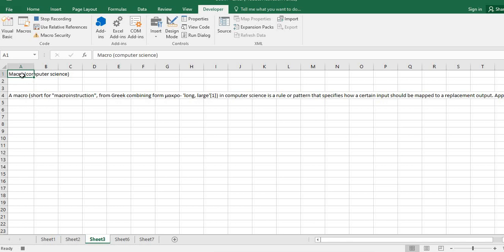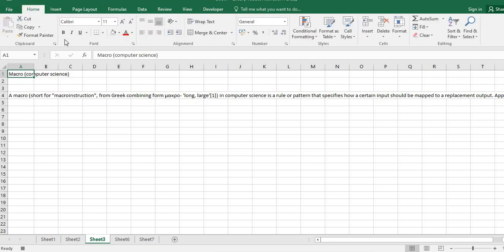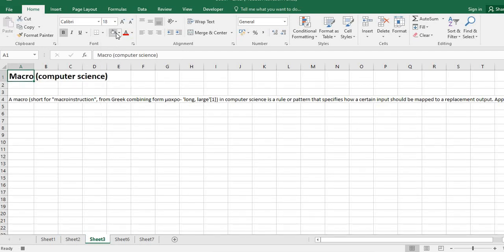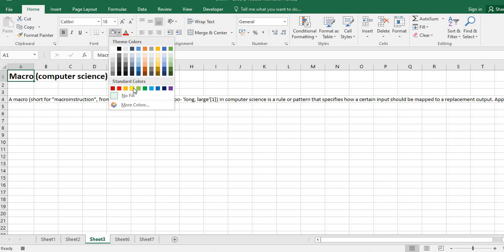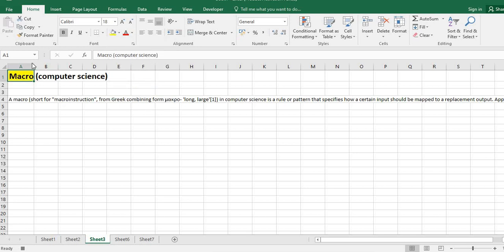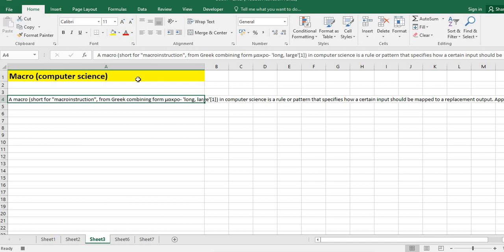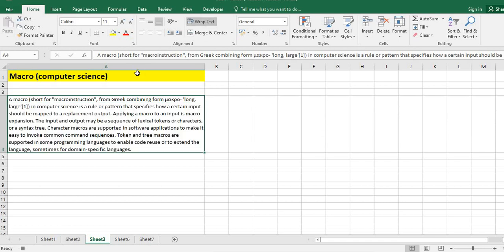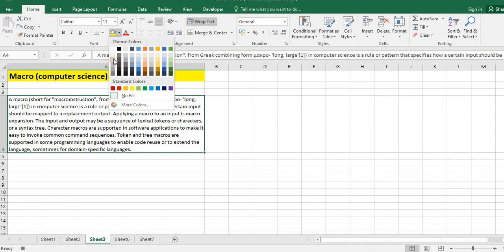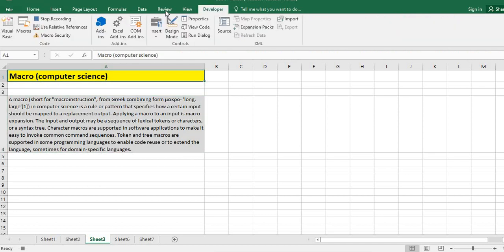First I will click here, and then I will click on bold, and then I will increase the font to 18, and then I will change the background color to yellow, and I will increase the width of this column to a certain extent, and then I will click on the text and wrap the text, and I will change the background color of this, and then go to the developer tab and stop the macro. That's it. Our first macro has been recorded.